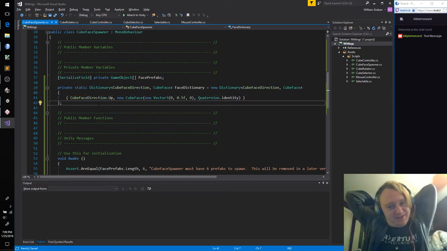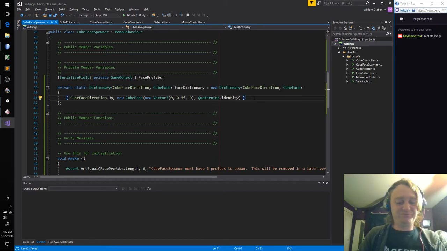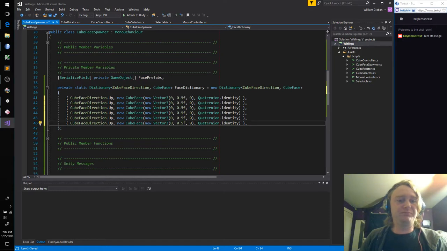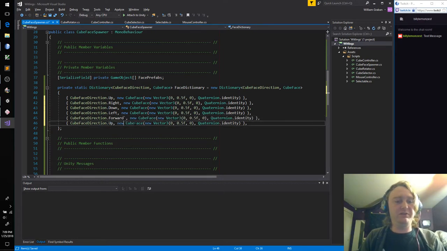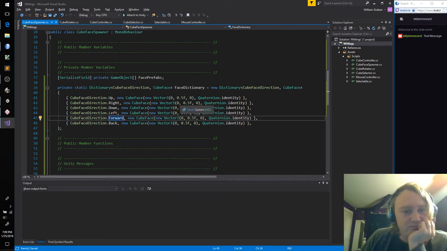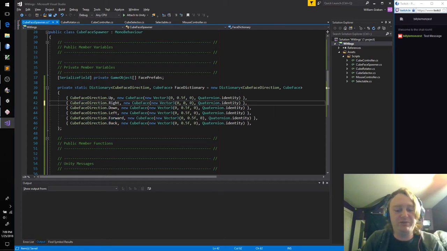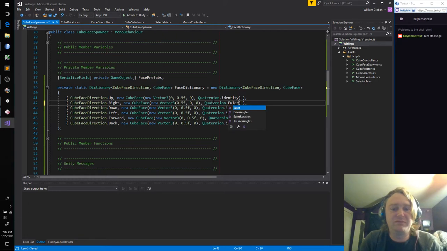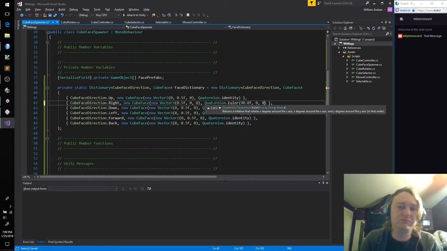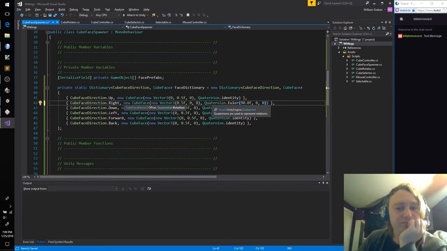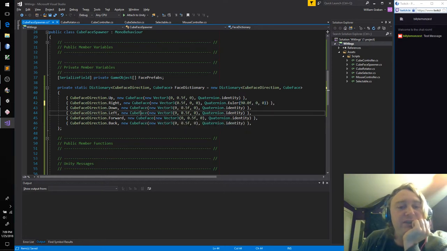Aha! Static worked instead of const. Okay. So we've got up, right, down, left, forward, oops, back. So to the right, that is 0.5f on the x. So we know that left is going to be negative 0.5 on the x.